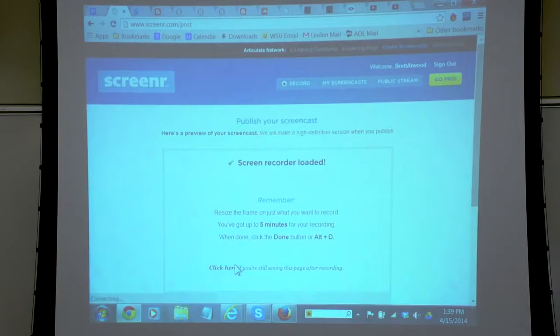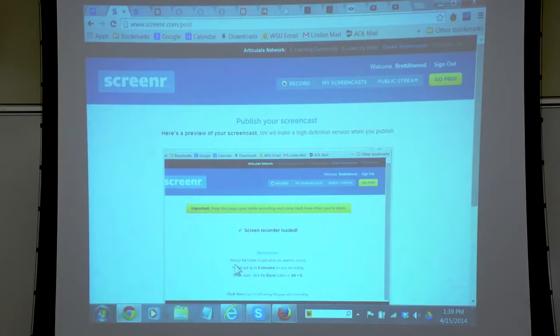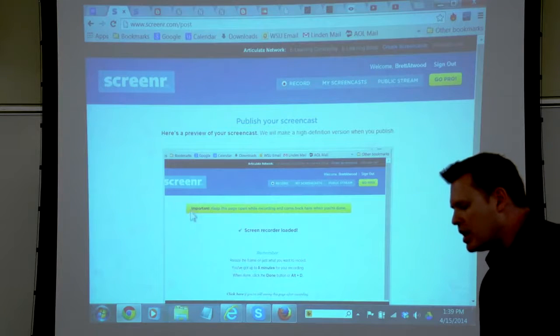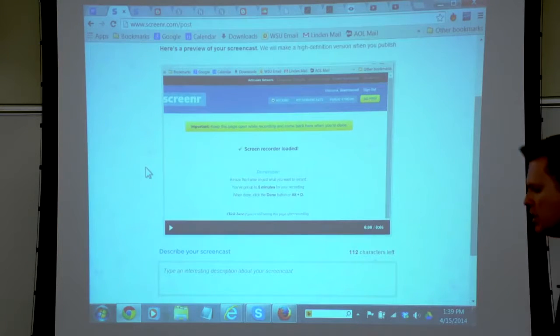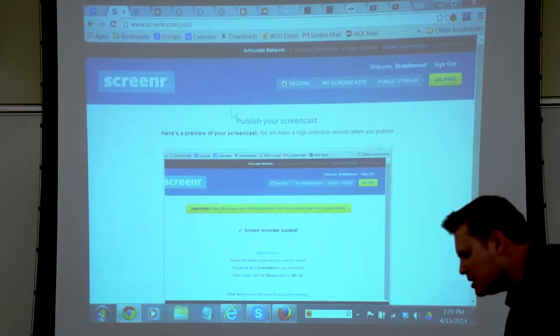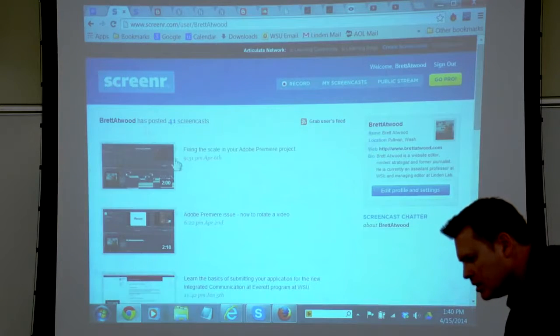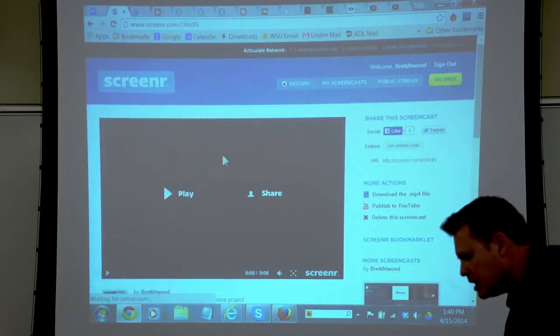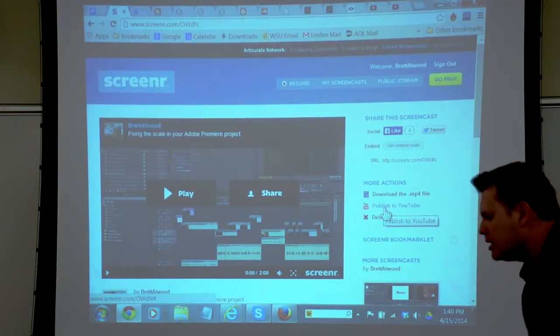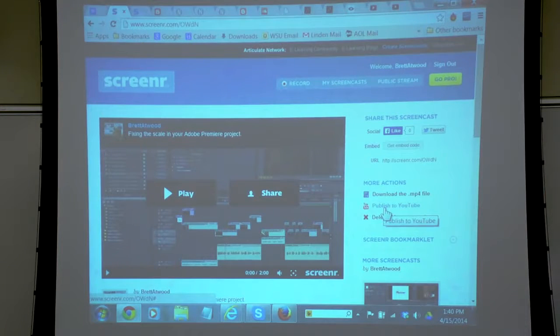It'll quickly confirm that your screencast is ready. It'll give you an immediate web-embeddable, previewable version of it. You can add your data or descriptive text at the bottom. One of the things that's really nice about this, though, and I'm going to go to previous screencasts, is you can upload to YouTube immediately, or you can download and grab that MP4 file if you so desire, or of course you can delete it.